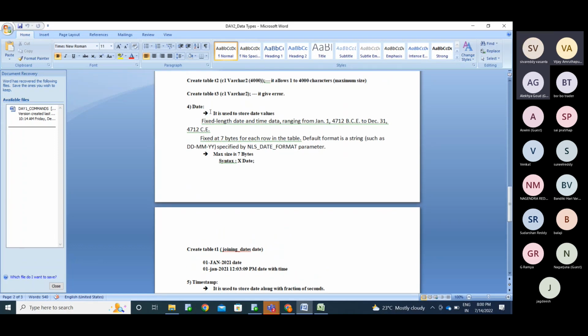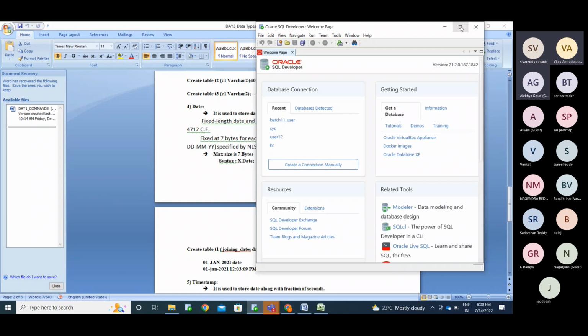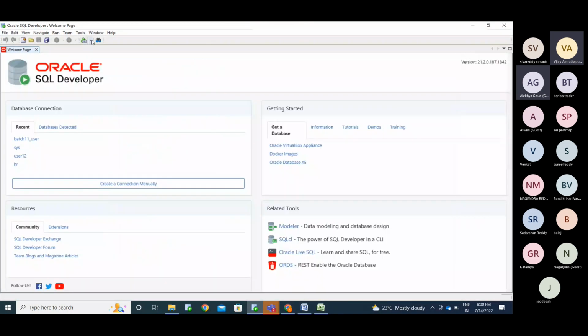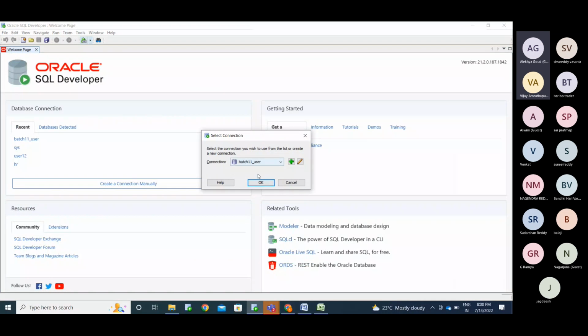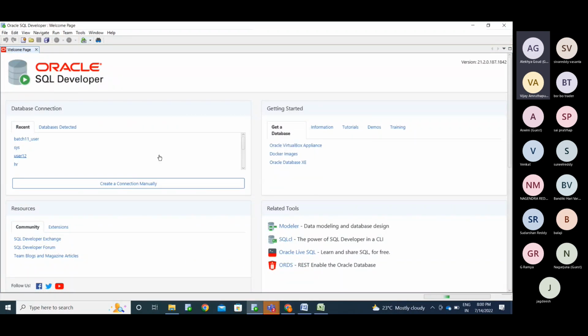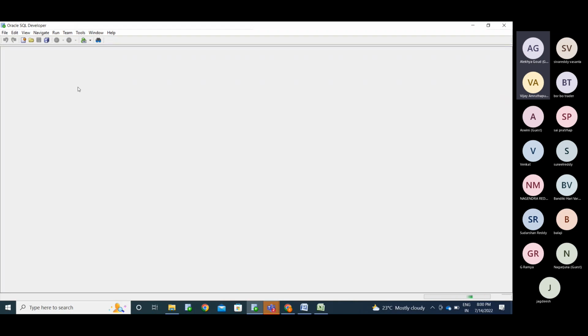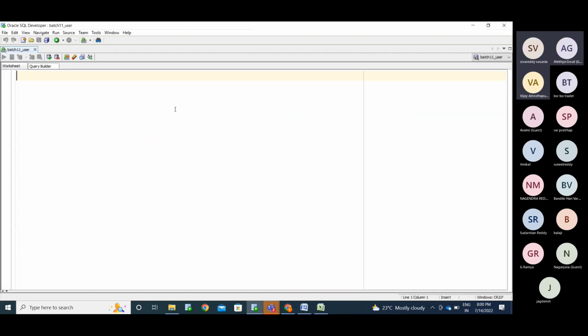Okay, the date data type is used to store date values. You may get an interview question about the data types: the difference between the character data type and the varchar2 data type.